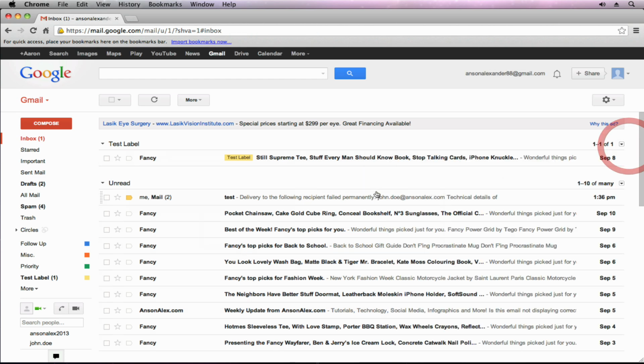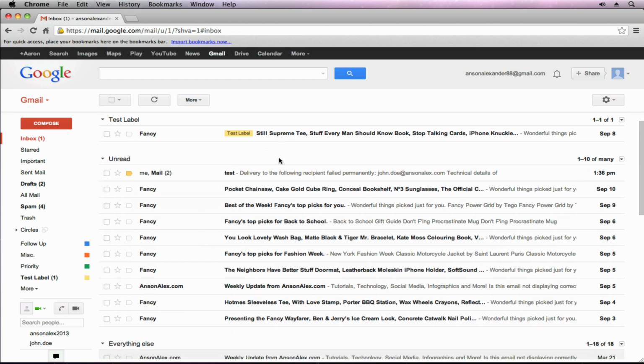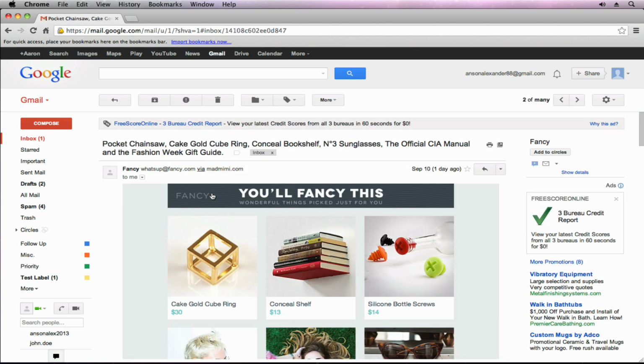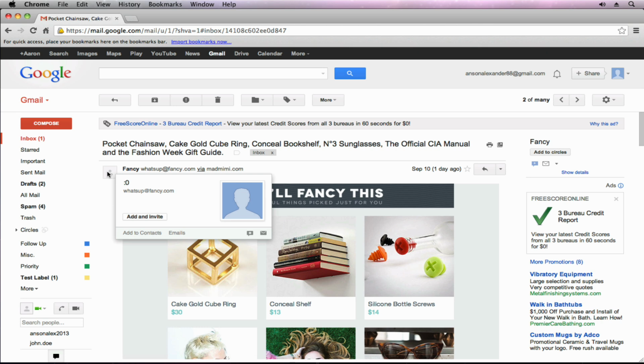At the same time, let's say we receive an email from somebody. So we'll just take a look at this fancy, I think this is kind of a newsletter subscription I must have put on this test account here. But you'll notice that if I mouse over this top picture at the top left of this email, I get this little profile box that pops up about this sender, what's up at fancy.com. I don't even know who that is.